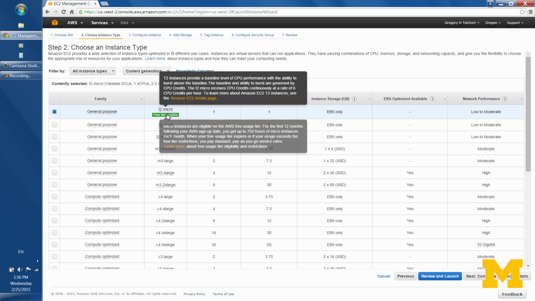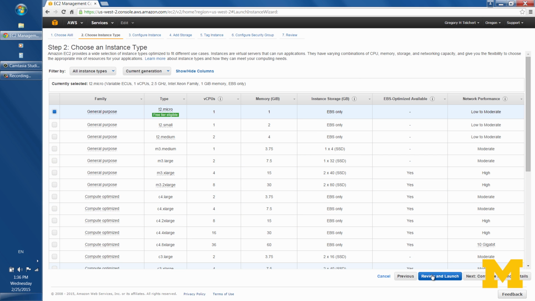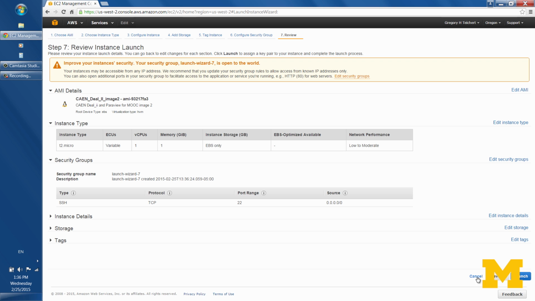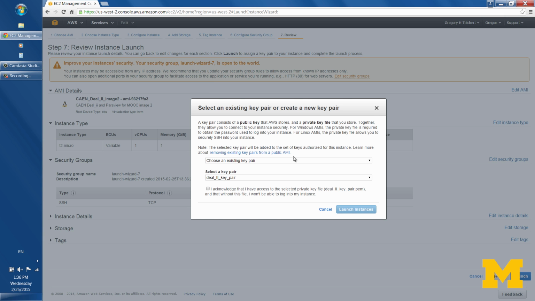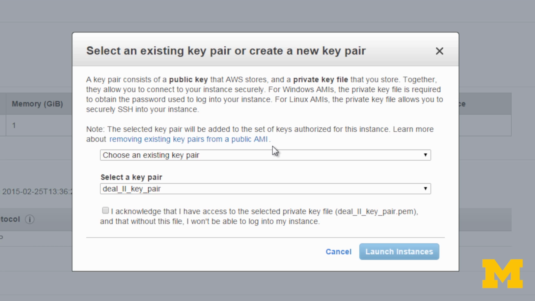And I'm just choosing the free tier, the T2 Micro. And I'll launch that. Okay, now here you have to create or choose a key pair. So that just links this instance to the key pair that you will download for your own computer. So it's just a security measure.